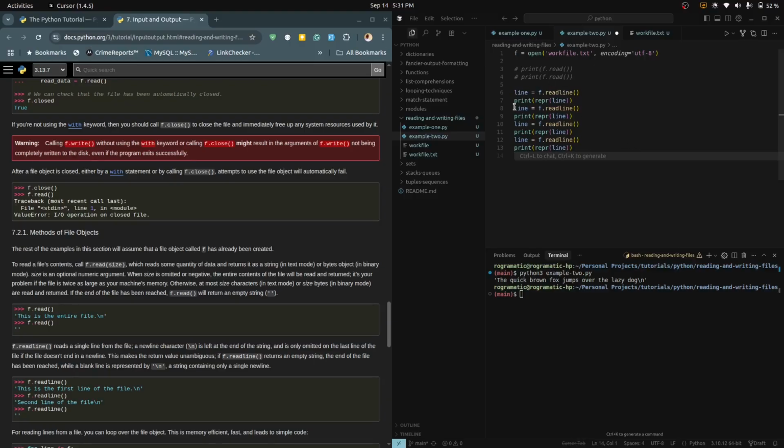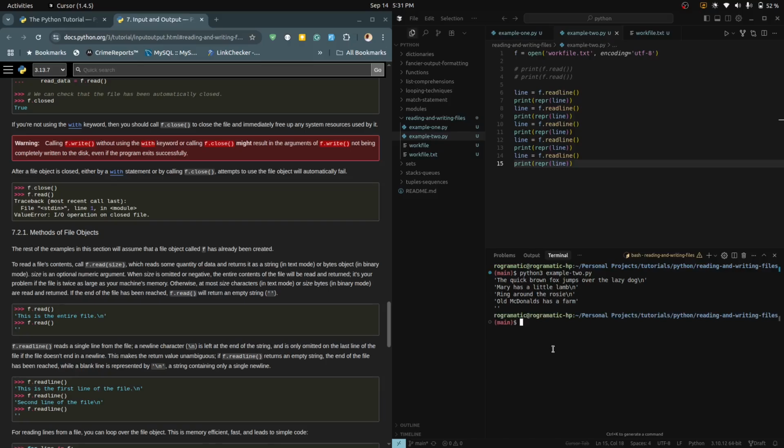So 1, 1, 2, 3, 4. Yeah, we still need the 5th one so that we can see the empty line. And if we run this now, we get this. Each of the lines has a new line character. The last line doesn't have a new line character, and then at the very end we have an empty string.